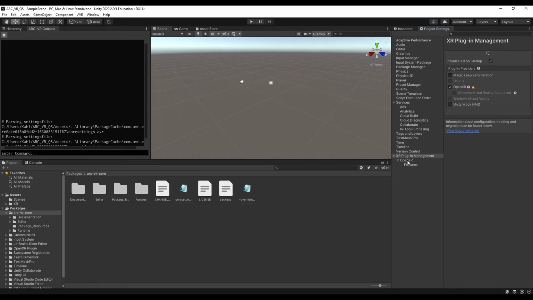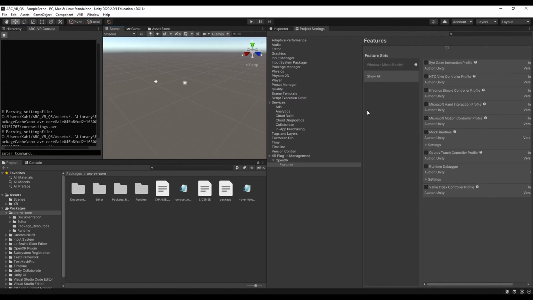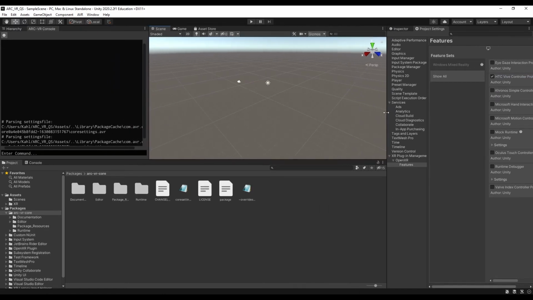There we go. And to get rid of this final warning, we need to select our profile. For that, we will be going into OpenXR and then Features. And as you can see here, we have a number of profiles that we can choose from. As we are targeting the HTC Vive, we'll be using the HTC Vive controller profile. If you're using the Valve Index, you can select that, and you can also select multiple at once.